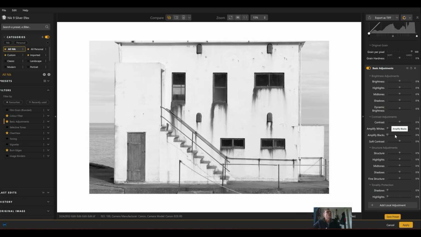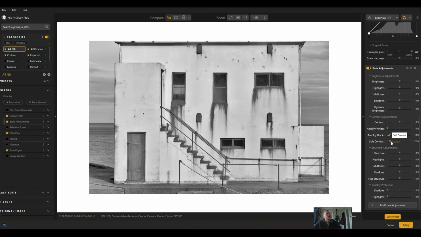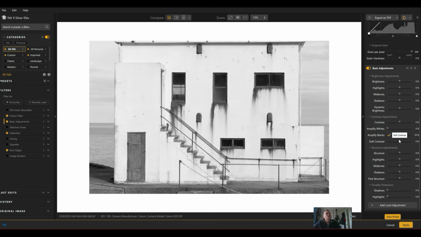I quite like my image as it is. I'm going to amplify the blacks a little bit. There we go. Soft contrast, powerful tool. You can crank that right up and down, left and right. I'll let you play around with that, but yeah, that's quite a good little tool.